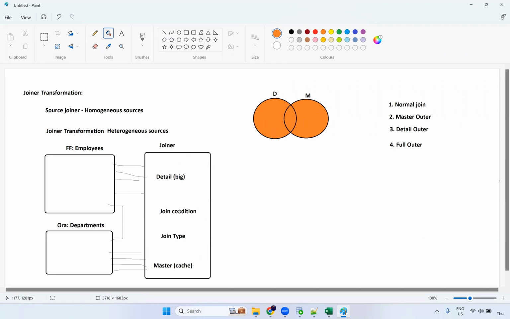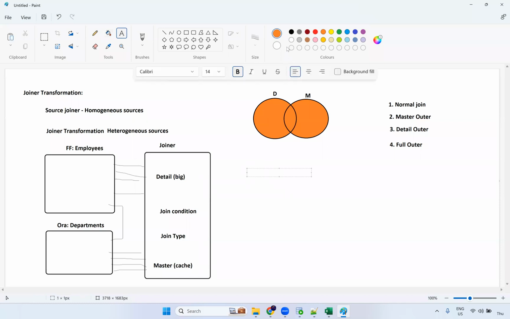And why are we using the joiner? To join heterogeneous sources. If I have n number of heterogeneous sources, then you have to use n minus 1 joiners. So remember these concepts, key points.